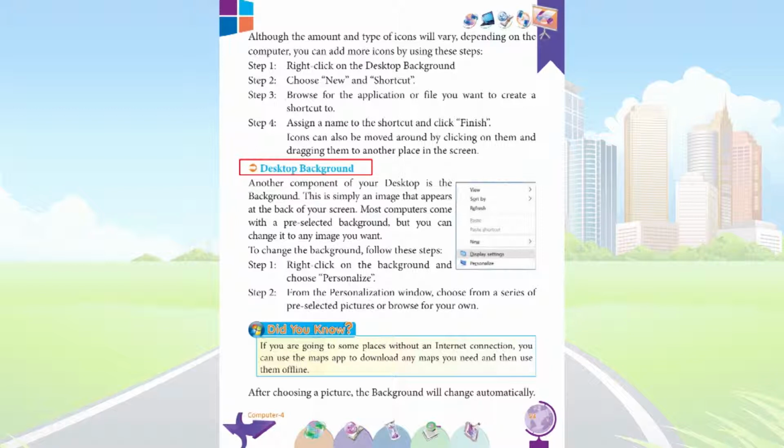Desktop background. Another component of your desktop is the background. This is simply an image that appears at the back of your screen. Most computers come with a pre-selected background, but you can change it to any image you want. To change the background, follow these steps. Step 1. Right-click on the background and choose Personalize. Step 2. From the Personalization window, choose from a series of pre-selected pictures or browse for your own.